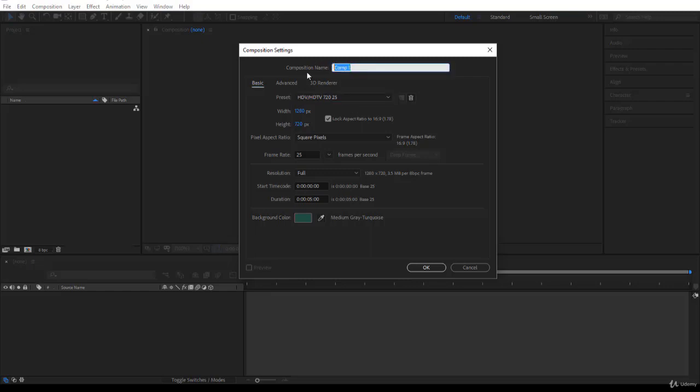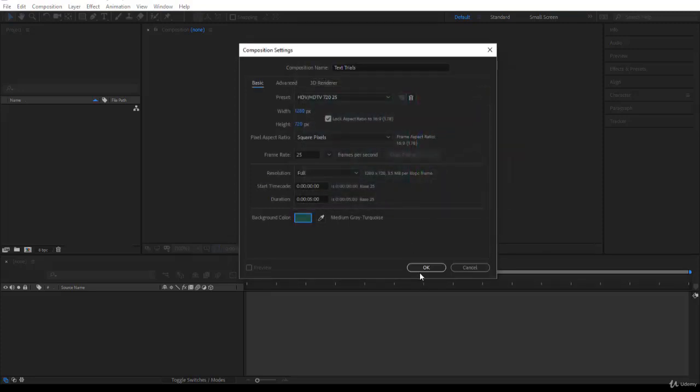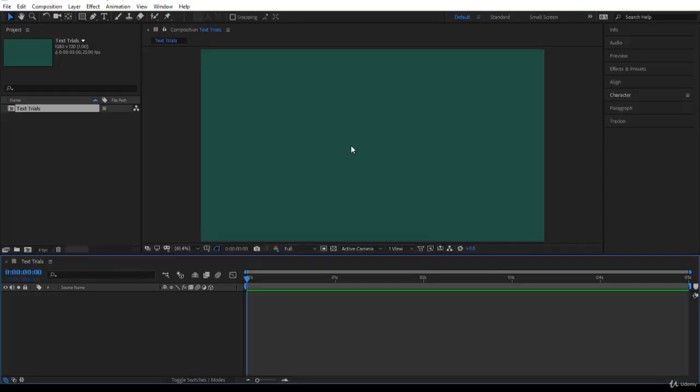Fine, so let's change the composition name and write text trials. And then I will leave it 25 frames. It doesn't really matter because we're not gonna animate here. And the time is 5 seconds. Now the background color here, I will change it to something that is nice for you. Okay, you can see it nicely. Click OK. And then I click OK to create the composition.